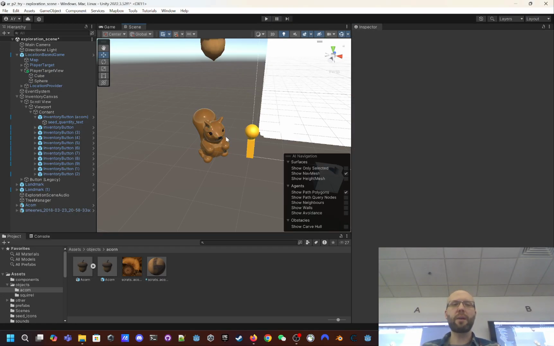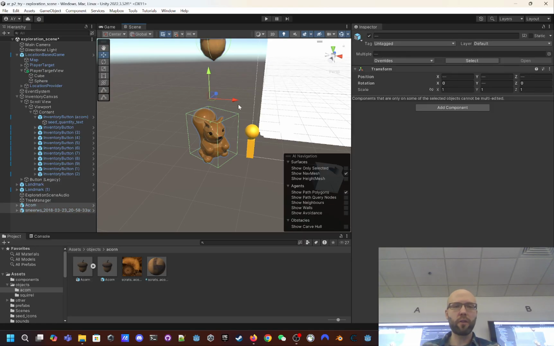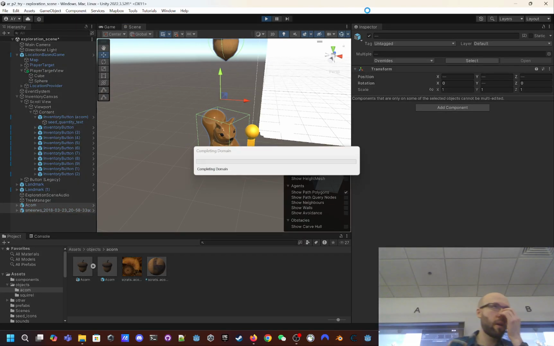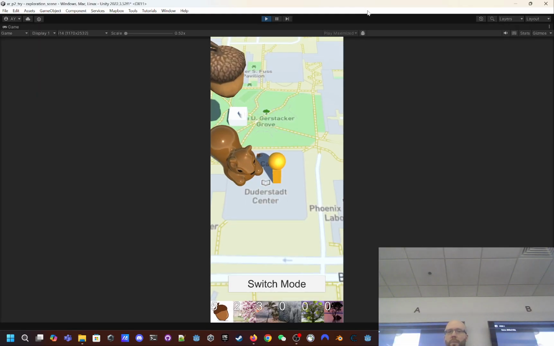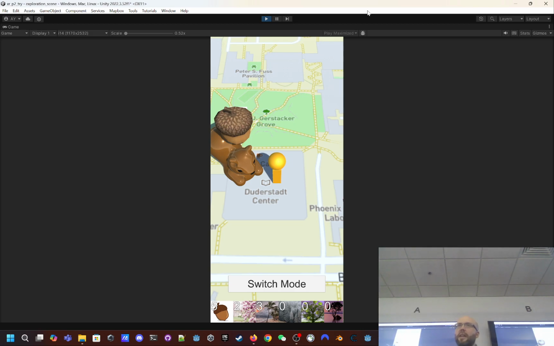And let's go ahead and run the game again. I'm going to move both of these over so it's a bit easier for us to see. And let's see what happens now. Okay, the squirrel comes down and boop, it just kind of sits on top of the acorn.